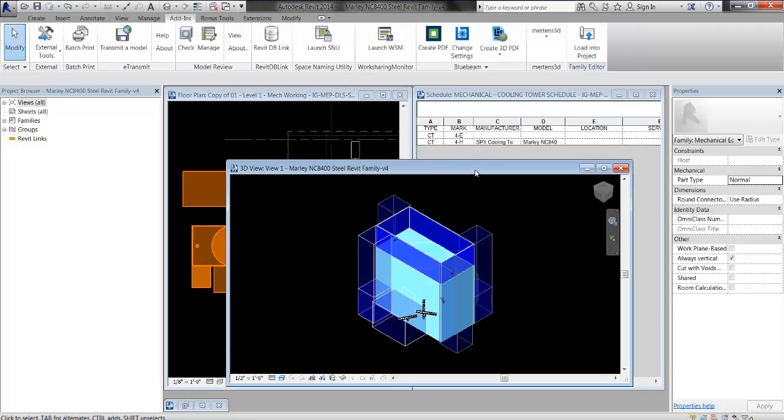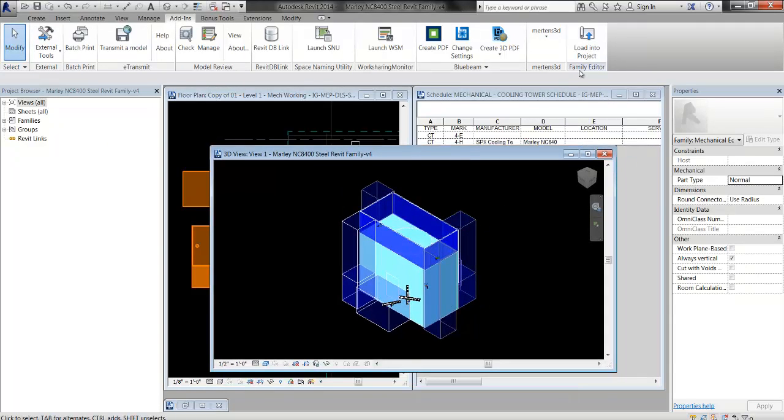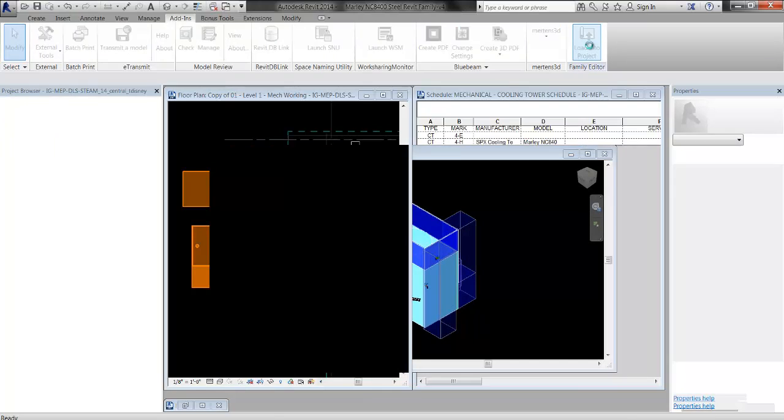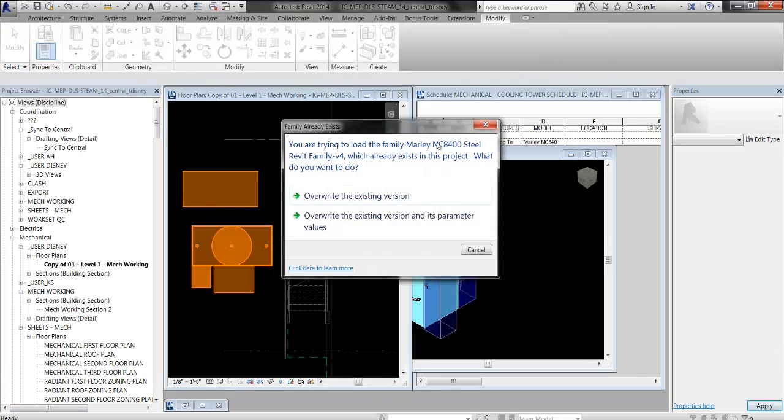At any rate, that's it. My family should now have all the shared parameters in it, so all you need to do is load it back into the project. There is almost no reason to ever click this button, overwrite the existing version and its parameter values. Only click this button if you know exactly what you're doing and exactly what's going to happen. If you have any bit of doubt, always click this one.